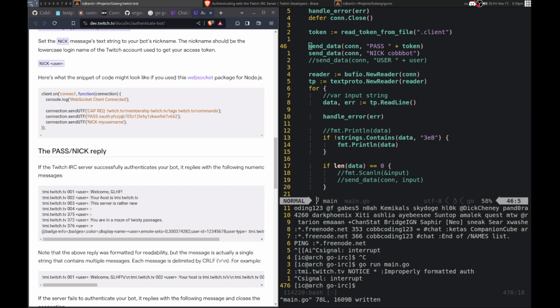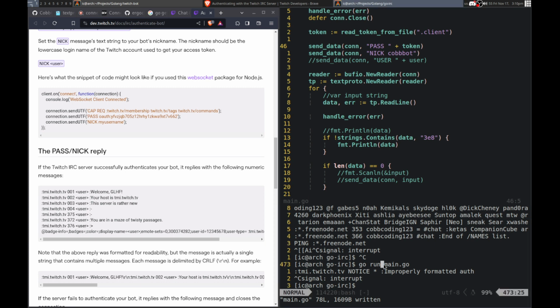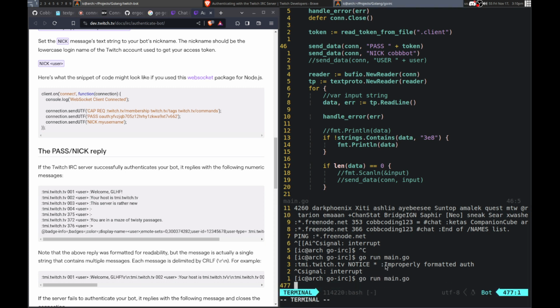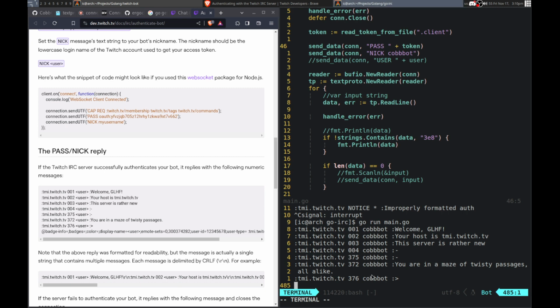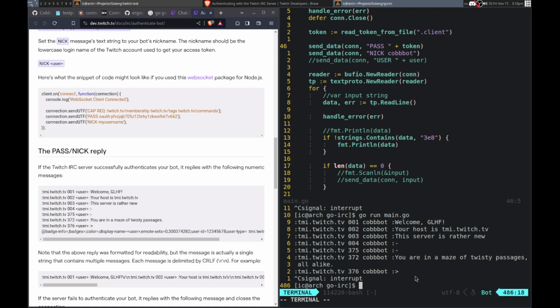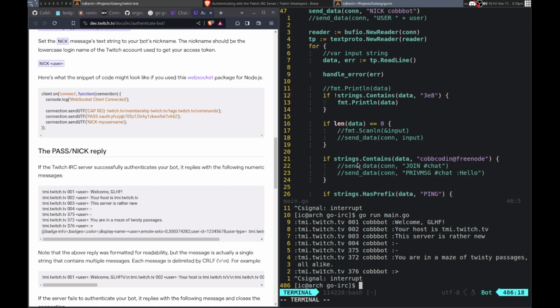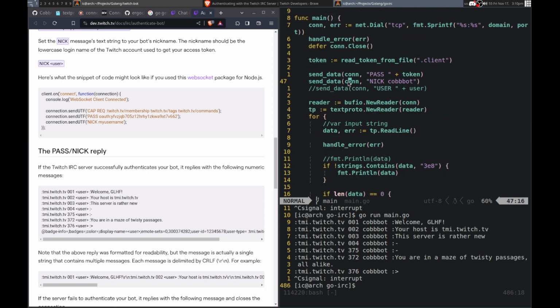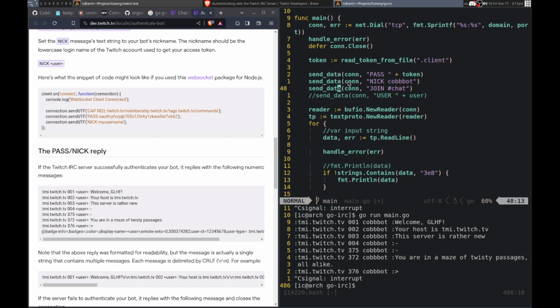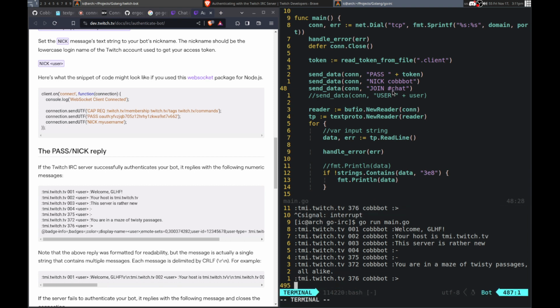And it did actually connect. So I think I can actually show it here because it didn't send any sensitive information. So it sends this. You are in a maze of twisty passages all alike. So I think we want to actually connect to a server. So we can do join. And we want to try to join. Let's see. How do you join the chat? So I don't know what the command is yet. Let's run that and see what it responds with. So it didn't respond with anything.